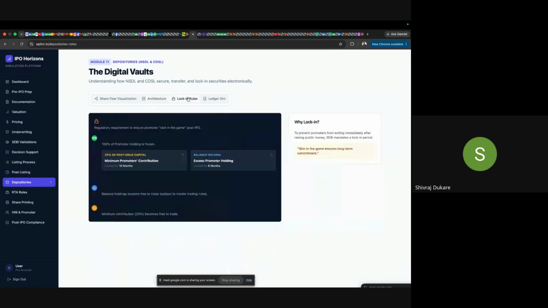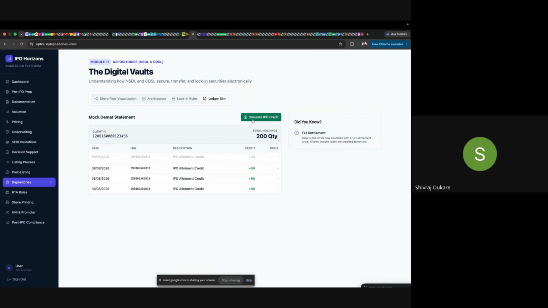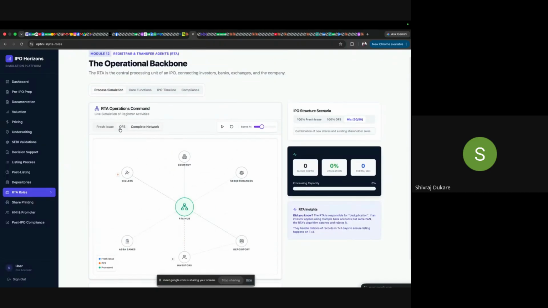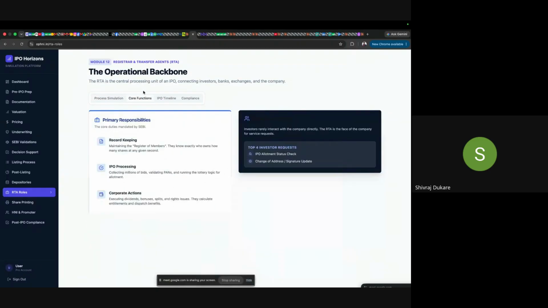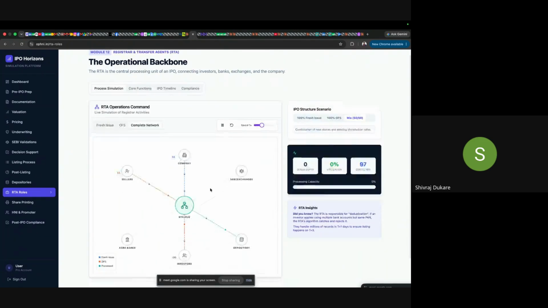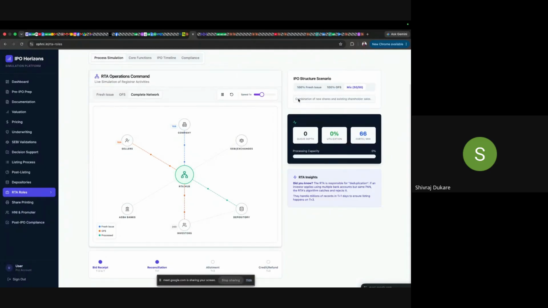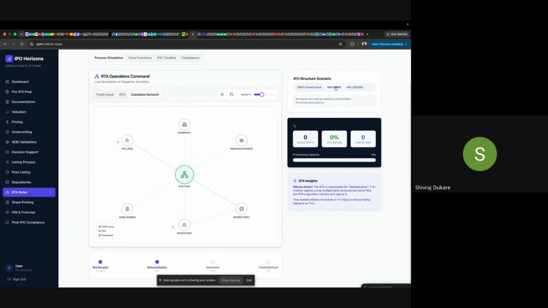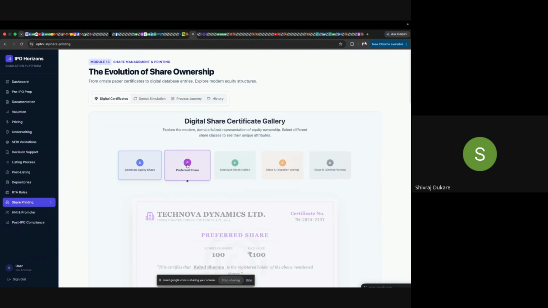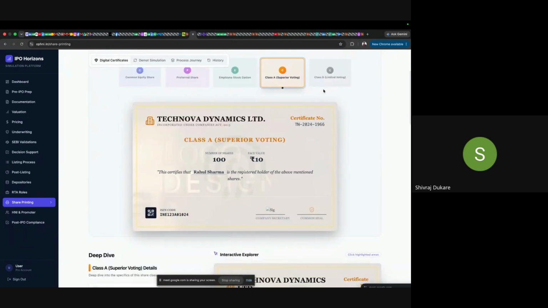See the architecture, how an IPO demat account gets allocation. You can see live simulations, the RTA role in the picture. See, how share printing works.